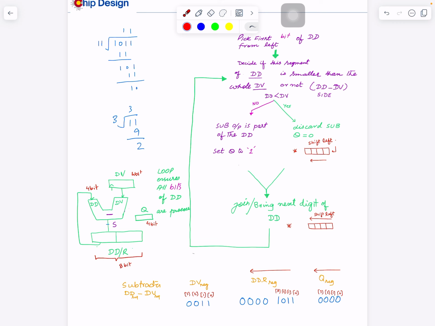So only the top 4 bits. If this is the MSB, this is the LSB, the top 4 MSB bits are fed back to the subtractor. So these 4 and these 4 are always subtracted here. The result is available. It's not going to be written onto this register immediately, only when we enable it. That is the whole circuit we are using.